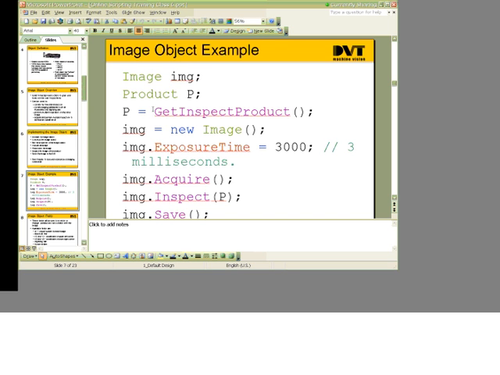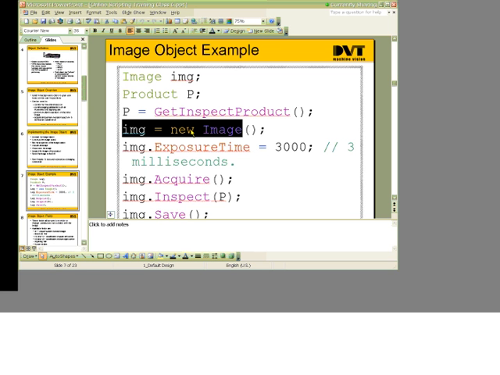Then we're going to construct the image object, which is what we're doing right here. Image equals new image, open and close parentheses. This is really similar to what we did for the array, where we had the name of the array equals new, and then the variable type, and then open and close square brackets. Same thing. Anytime you do construction of an array or an object, you're always going to have the word new, and you're always going to have some type of brackets being opened and closed. So then we're going to set the properties of the image object, and one of those properties we can set is the exposure time. We're going to change it to 3 seconds.